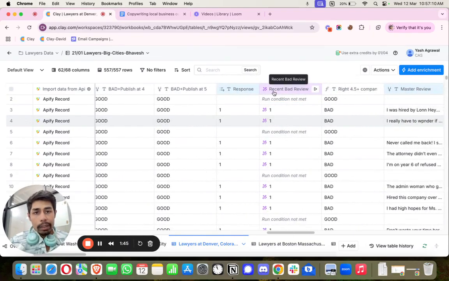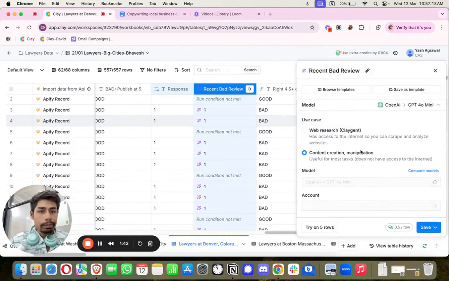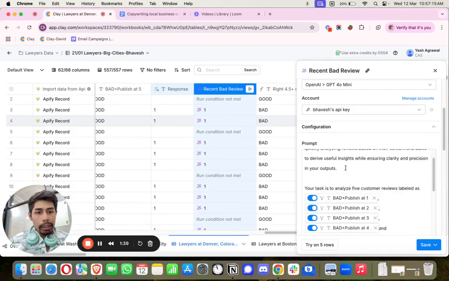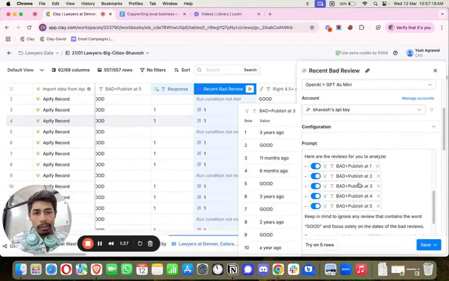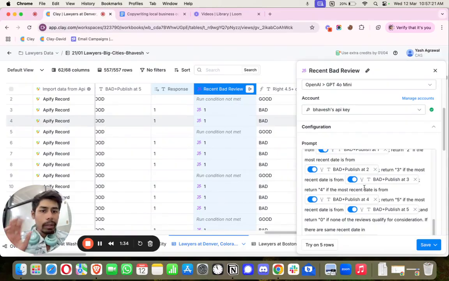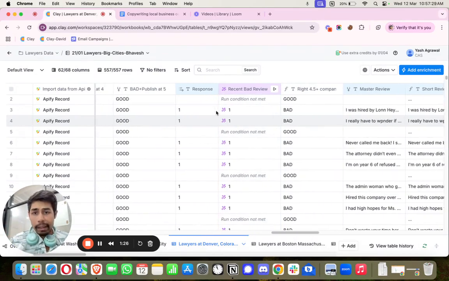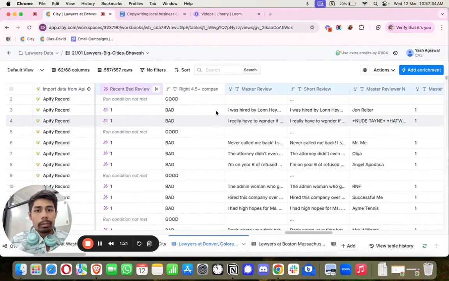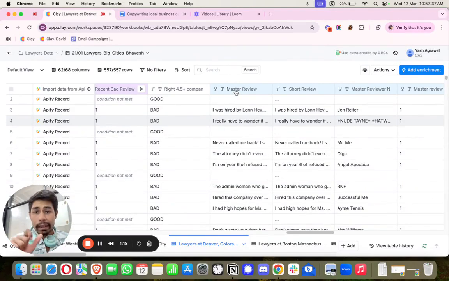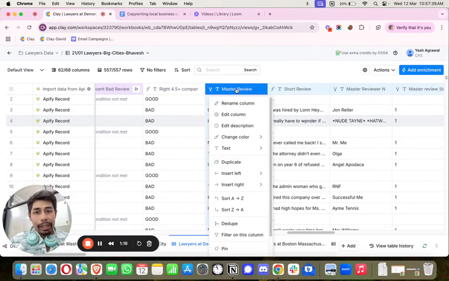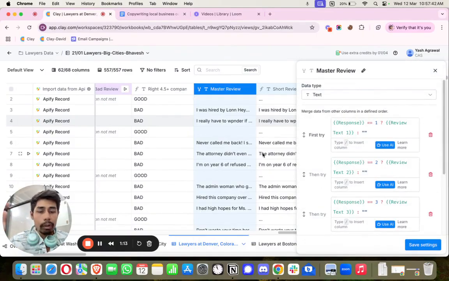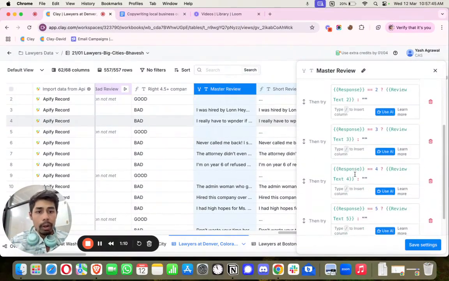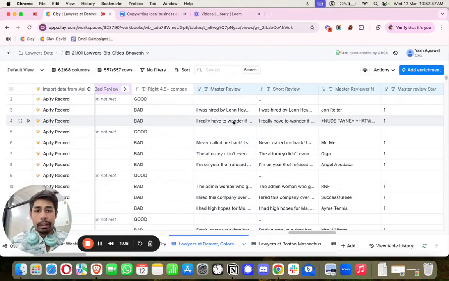So we have used ChatGPT here. I can also show you the prompt if you want. We fed in all these bad published dates, and then we used a formula that says if the review is bad and they have less than 4 or something like that, then give us the exact most recent bad review based on the publishing date, right? Once we have that, we used a merge formula to get the exact review. That's why we call this column master review, because we get the exact review out of all the 5 bad reviews we have, right? So we can use this in our email copy as well.